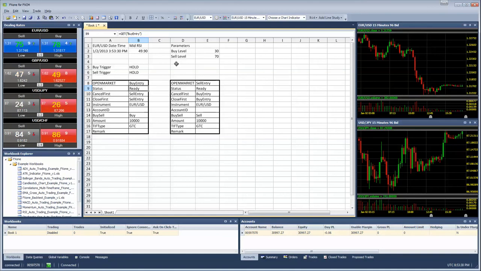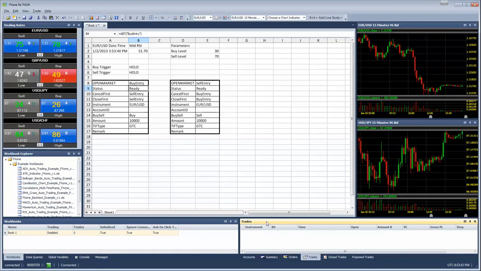When this strategy starts trading, we'll see those trades down here in the trades area. We won't see orders pending because we're using market orders, so they'll be instantly executed. I'm going to go ahead and leave it on the Trades tab. And how you turn automated trading on is down here in the Workbooks column.